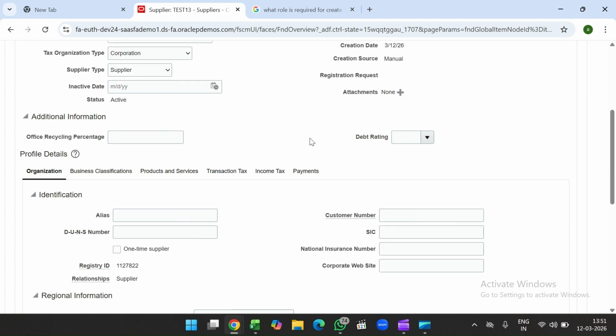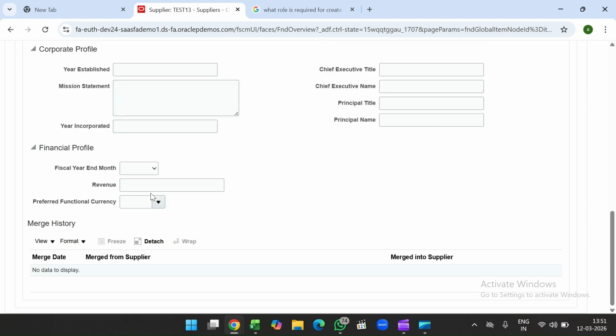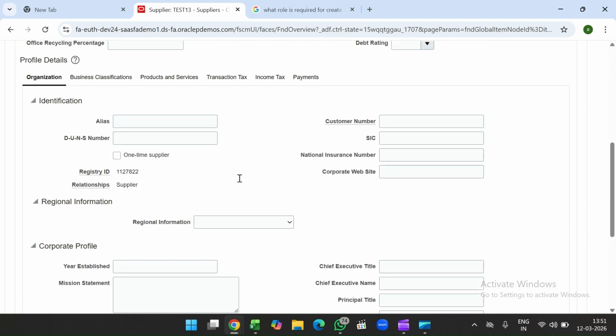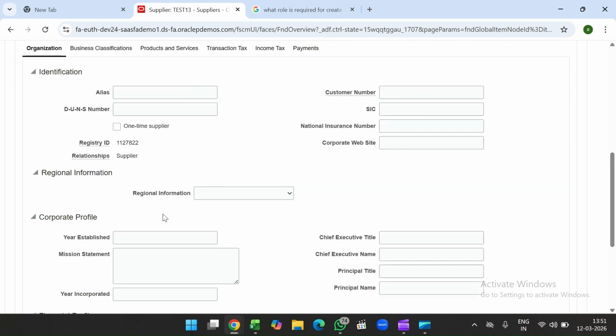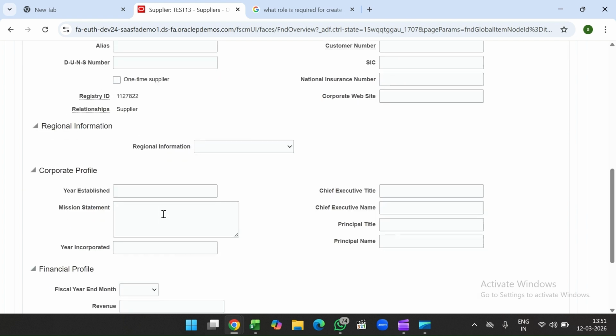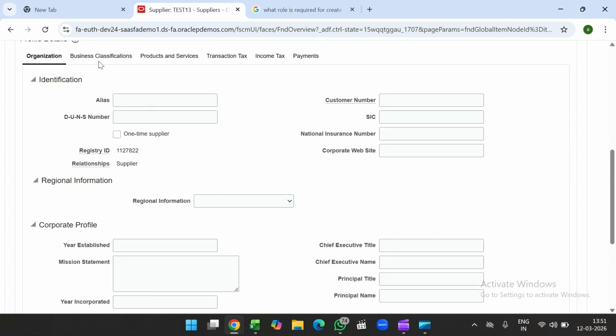Rest of the things here are all supplier information. If you are a one time supplier, meaning you want to buy goods from the supplier only one time, you can enable this, or else just leave it. These are all detailed information, like when it was established and the supplier website; everything you need to enter here.